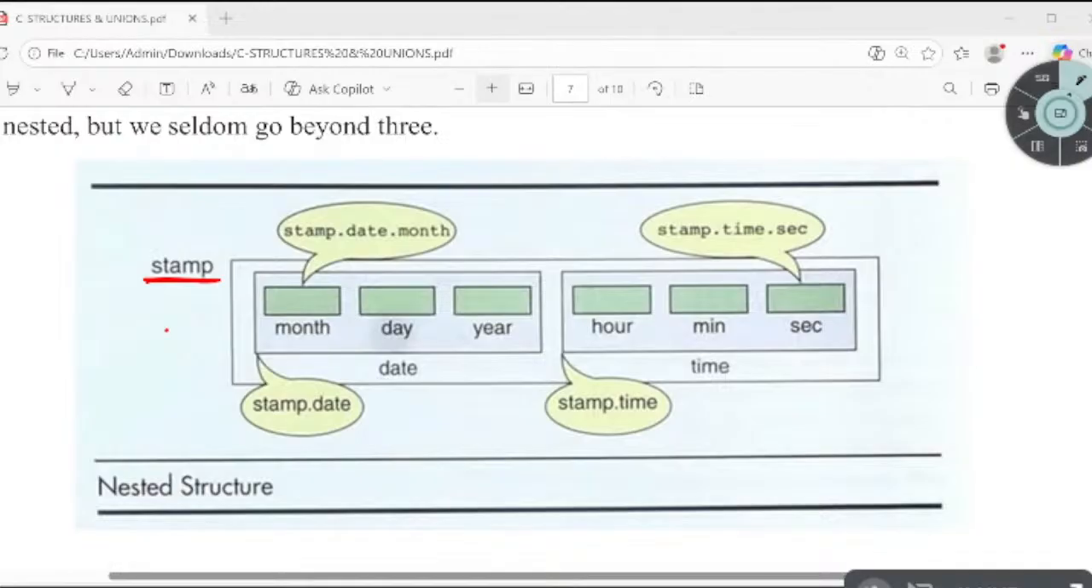The stamp structure contains two substructures. First substructure is date. Second substructure is time. Stamp structure contains two substructures, that is the date substructure and the time substructure. Again, this date contains three parts: month, day, year. And time contains hour, minute and seconds.